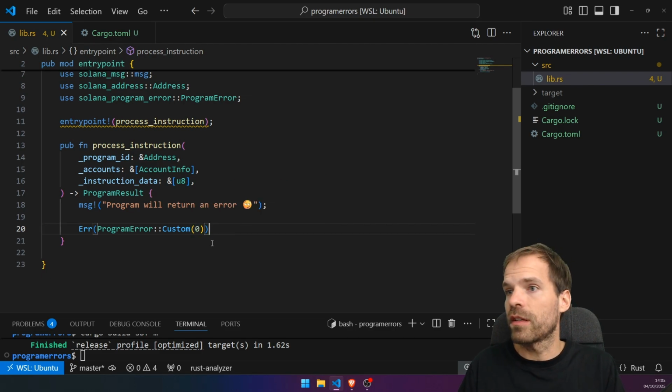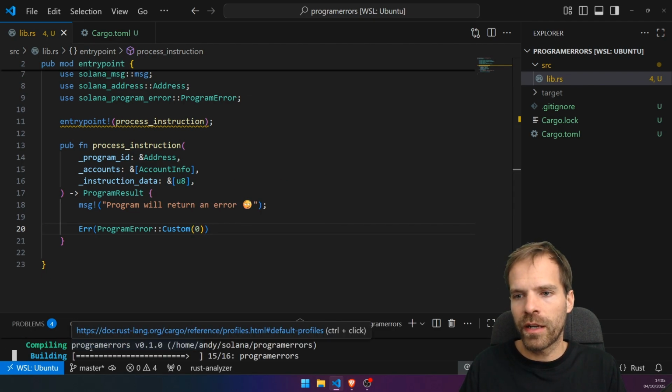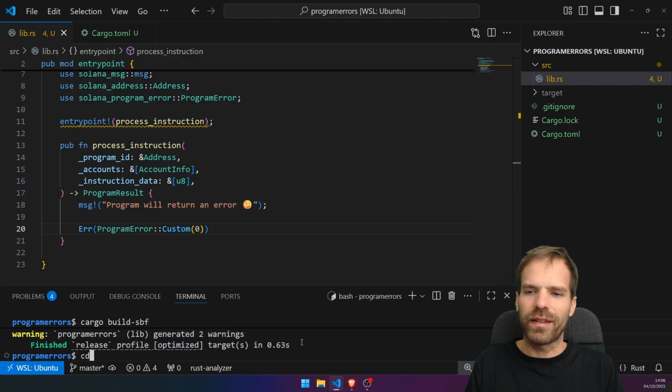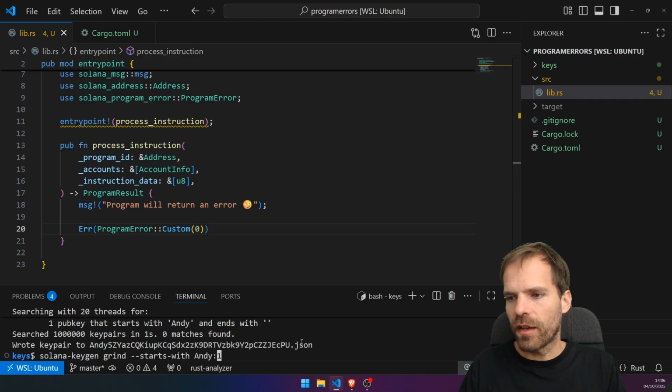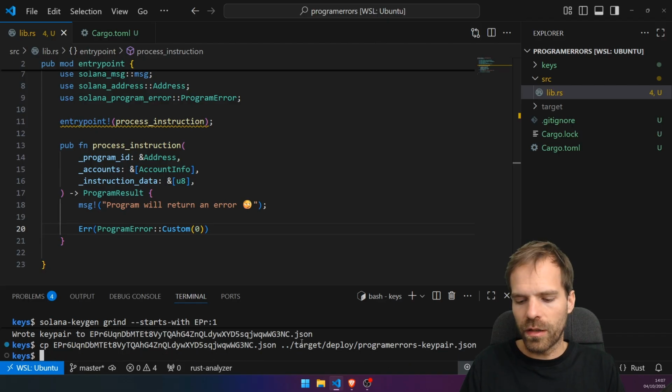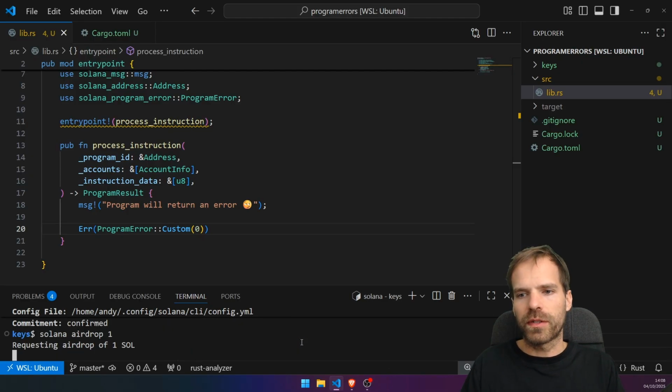Just to demonstrate this, let's build this program again. And then, do I want a specific program ID? Yeah, ND5. Yay. And then my error program, which I will copy to target, deploy the key pair, and then I will Solana config set myself to devnet and use the ND key, airdrop myself a sol.